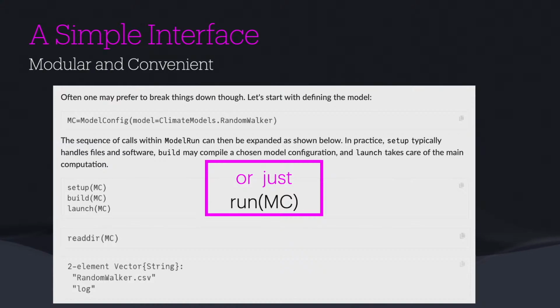And launch is really either run the thing, like do the calculation, or send it to a queuing system when it's bigger. What you see at the bottom is the run directory at the end of this, where you will find the output files, and then this log folder, which is where I keep track of the workflows.